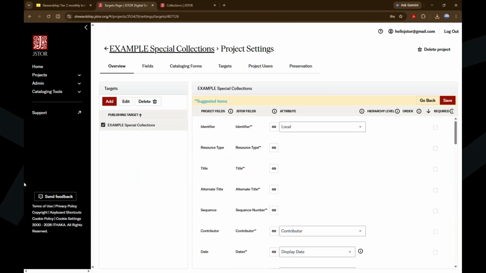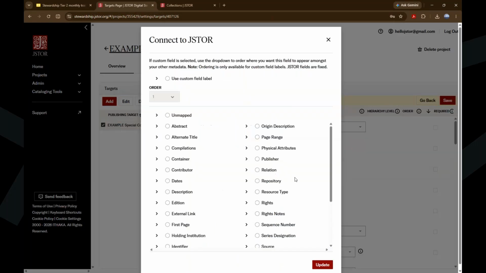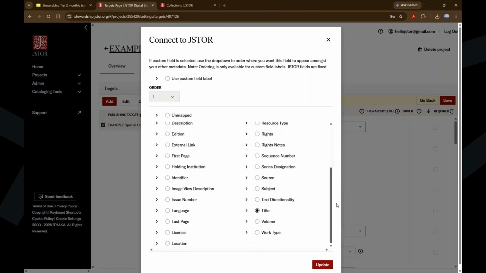But if you do want to make any changes to a default JSTOR field mapping, you can click the button that looks like a link next to any of the fields. So for example, in the title field, if I click that mapping link, I could choose a different field from the target to map to. And here again are all of the JSTOR fields that I can choose from.